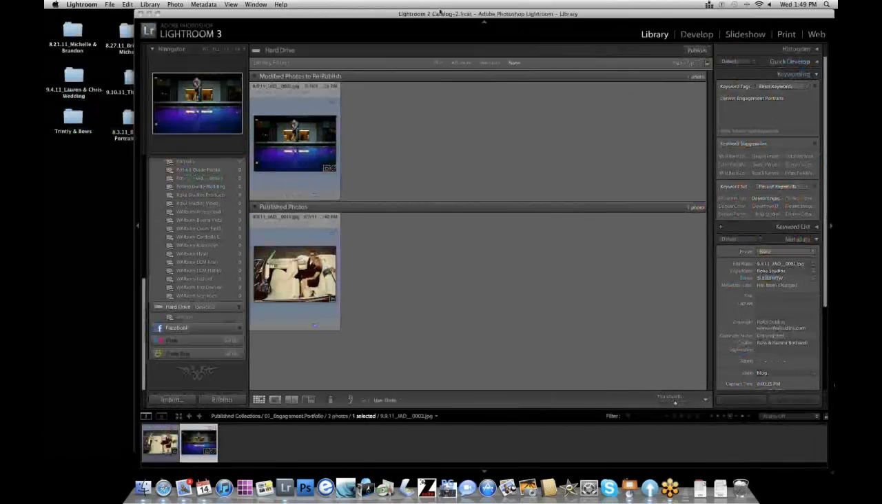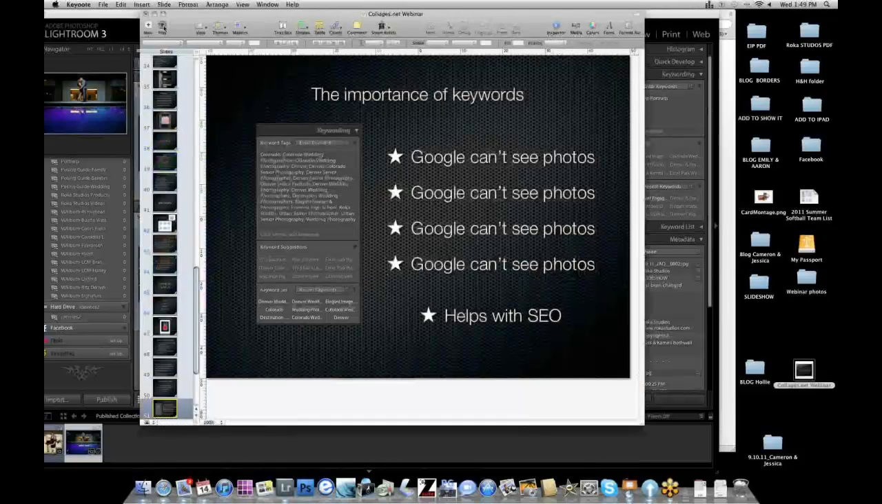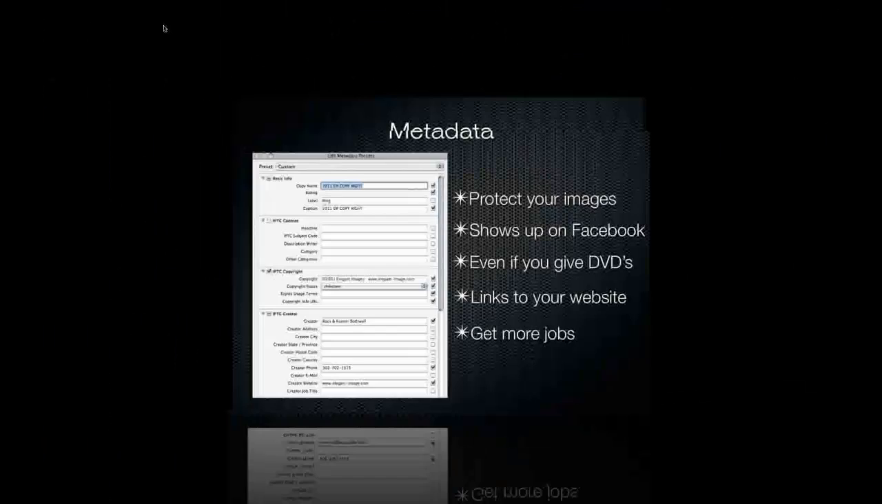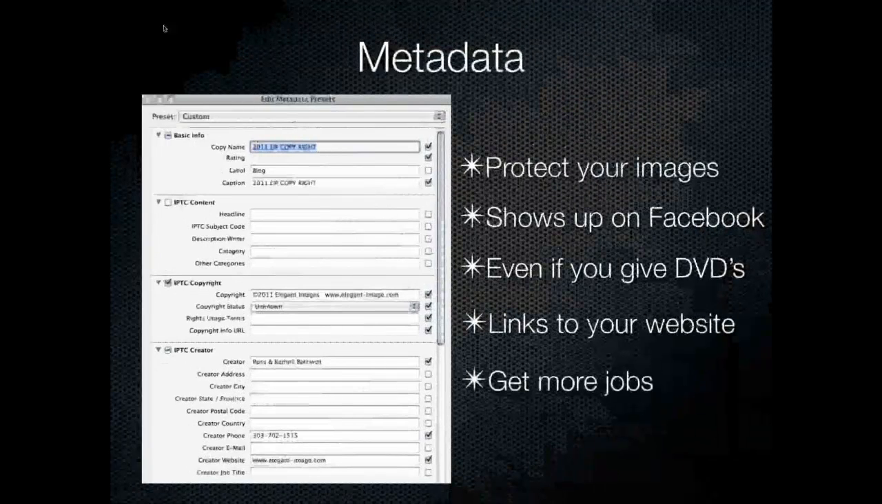Another thing I want to talk to you about too is setting up your metadata. And let me get back to the presentation. This is so important in this day and age where, as photographers, we give out our pictures, we tag people on Facebook. We get annoyed when the clients cut out our logo or our watermark. This kind of takes it all away, so you really don't have to worry about it. The biggest thing is protecting your images.